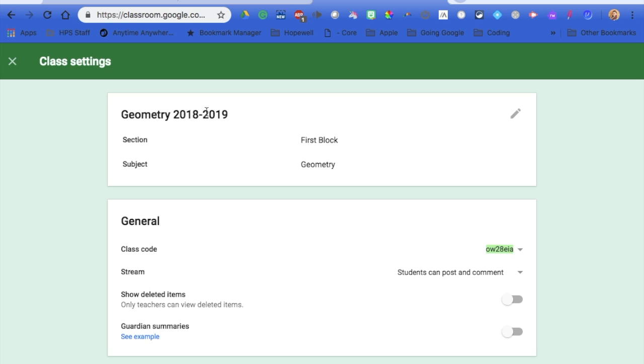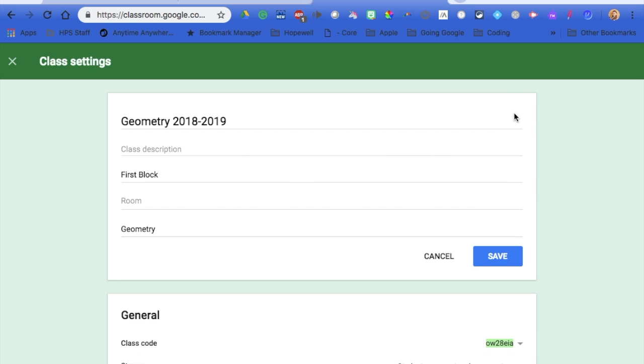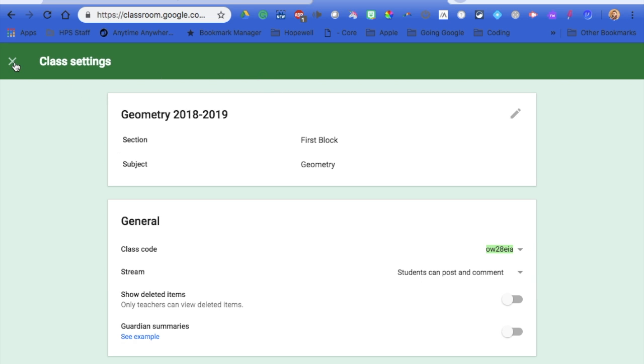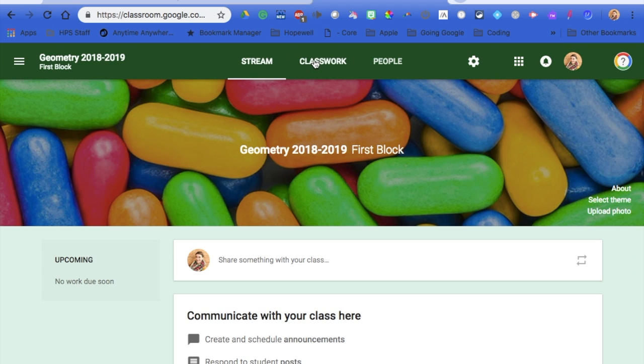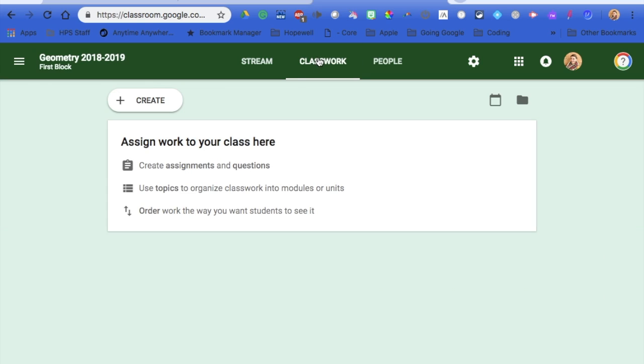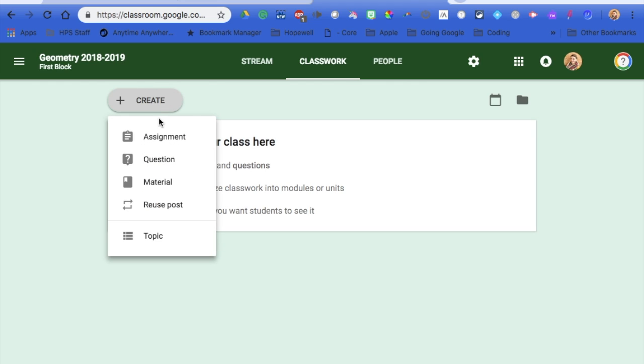If you do need to change the name of your course, you can do so here by clicking the pencil at any time, and the students will see it updated. So now that we're here, let's take a look at the Classwork tab. This is where you'll create assignments and questions. Come up to the bubble.